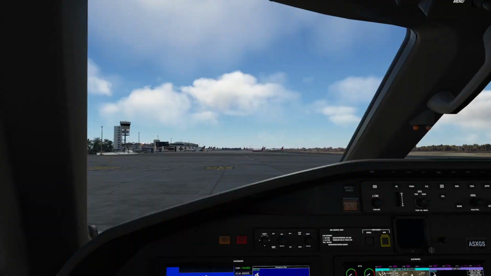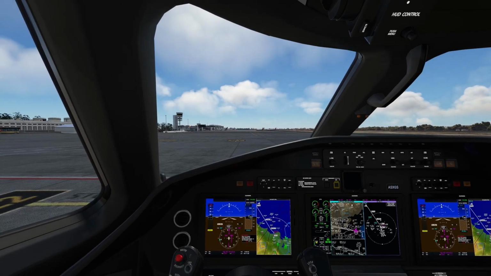So what I'm going to do now is power up the aircraft, taxi to the runway, and you will join me next in the cruise level.